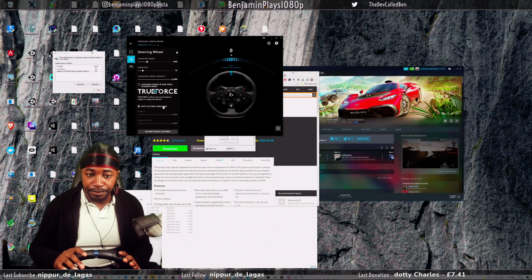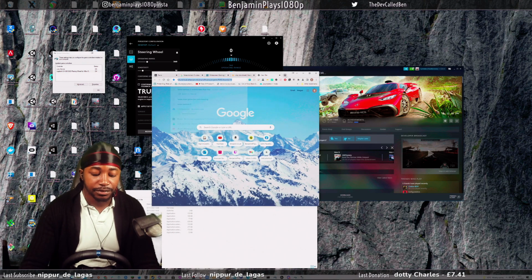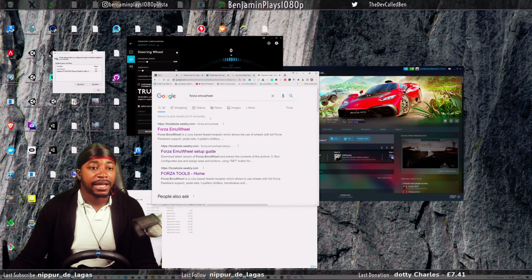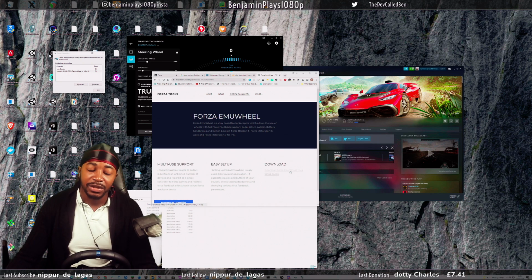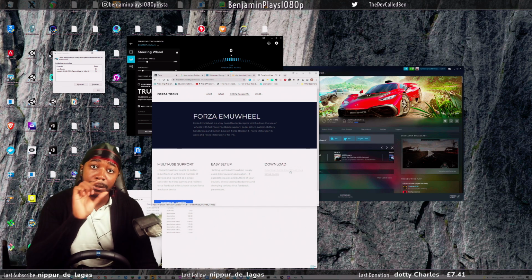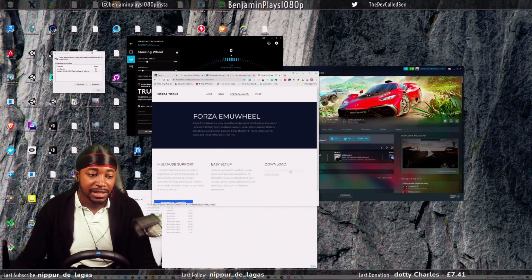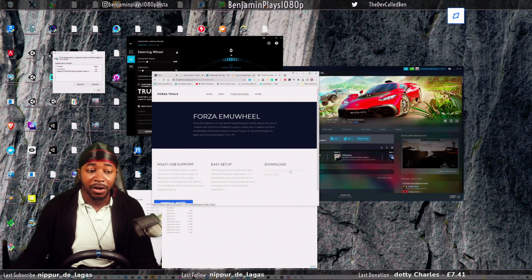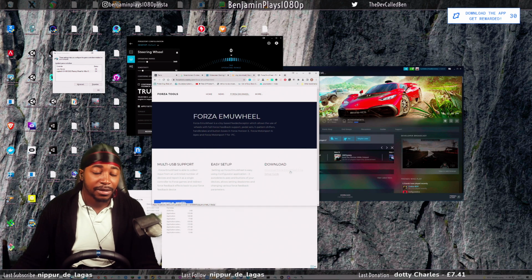Once that's all done, you need to then download Forza Emuwheel. You can literally Google Forza Emuwheel and install that from the Wibby link. Go over here on the right and download it. It comes in a ZIP file, sometimes a 7-zip file, but in most cases a ZIP file. You want to extract that to somewhere you're going to know, because you're going to use it quite often. I just have mine in a downloads folder. Some people put it on the desktop, put it wherever you feel happy to.